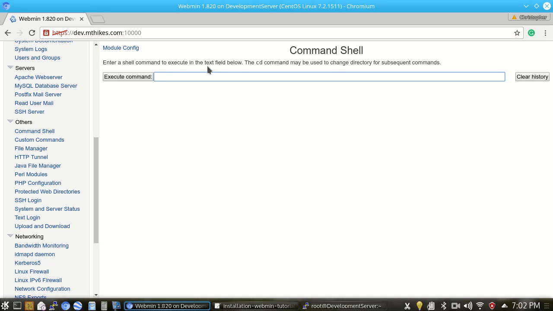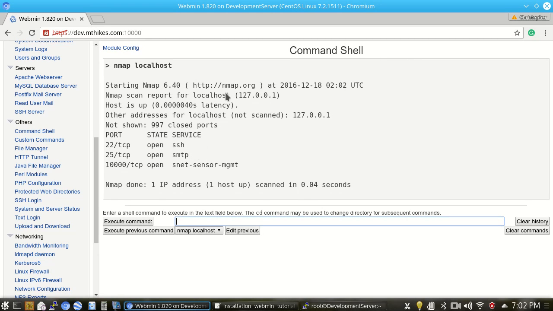From here, we can just enter a basic command. So for instance, here I'm going to just go ahead and nmap the localhost again real quick. And then it runs the command. The nice thing about this too is even though I can use the servers tab to restart the individual services that are installed, if something's acting weird, I can always just manually restart that service via this command here. It's quite useful.